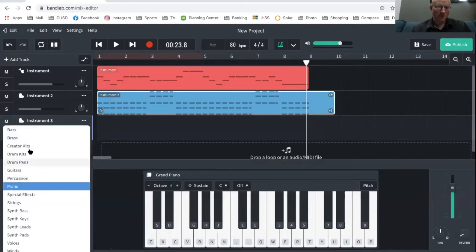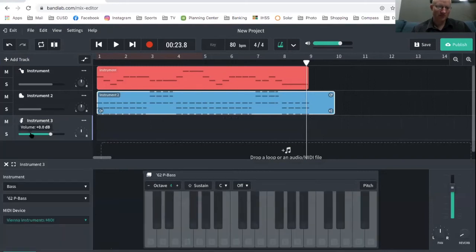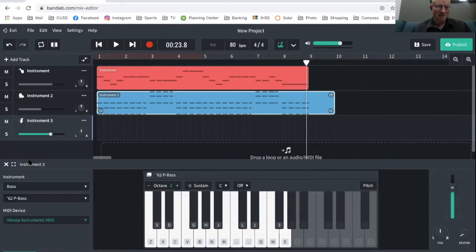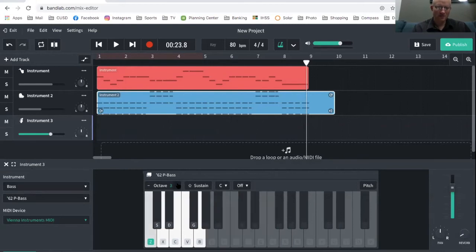And this time I'm gonna go to bass, not brass. All right. And there's lots of different options here. The 62 bass, the P bass, I'm gonna go ahead and choose that one. Bring it up an octave. I'm gonna keep it down low.